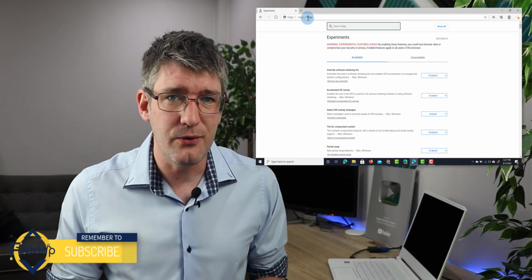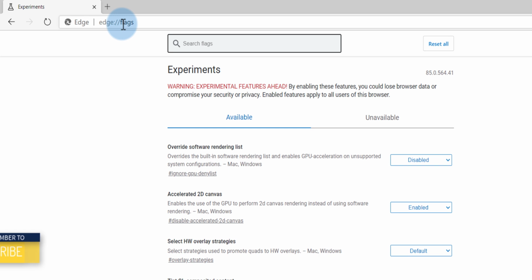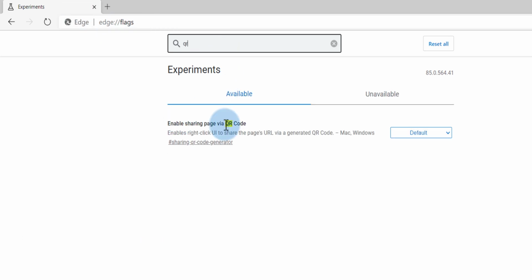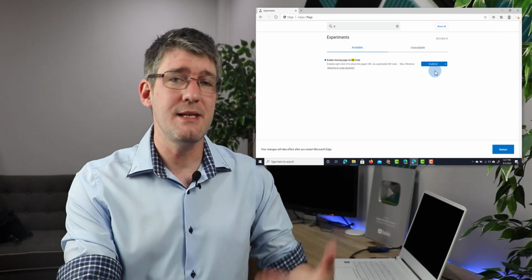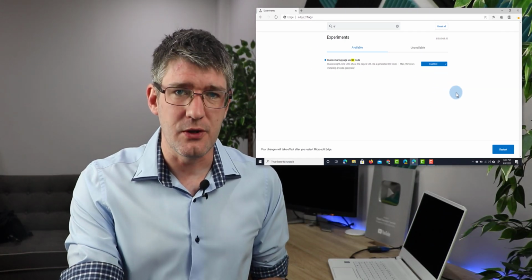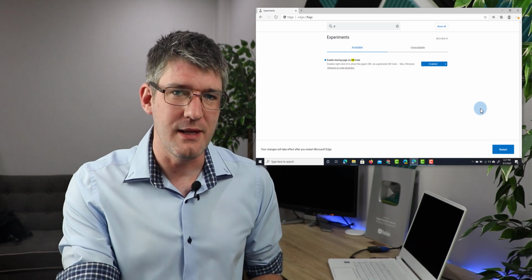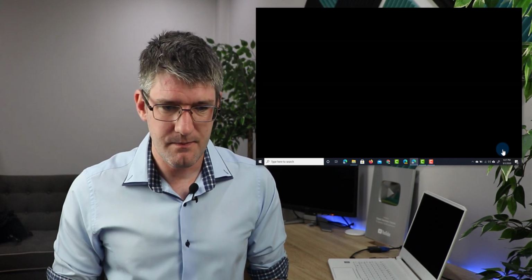Here, you're going to be looking for the QR code generator. So go ahead and search for a QR code, and you will see enable sharing page via QR code. Let's go ahead and change this and let's enable this new function. Once it's enabled, we have to restart our browser and then we can start using it. So let's go ahead and do that right now. We're going to click on restart.